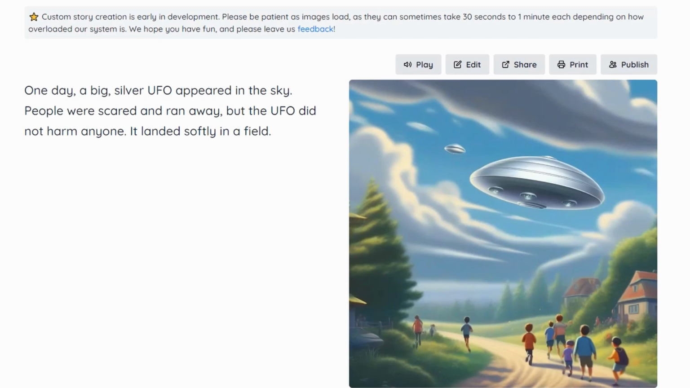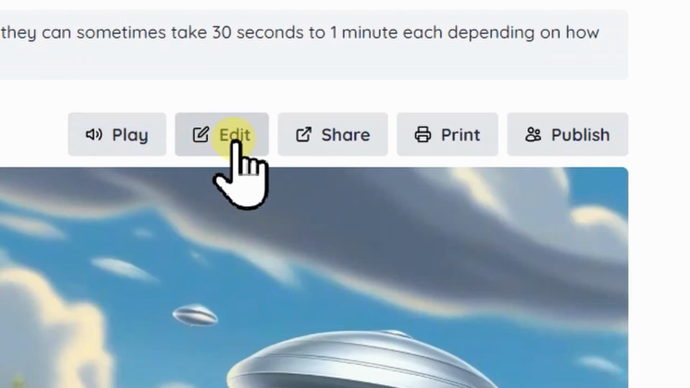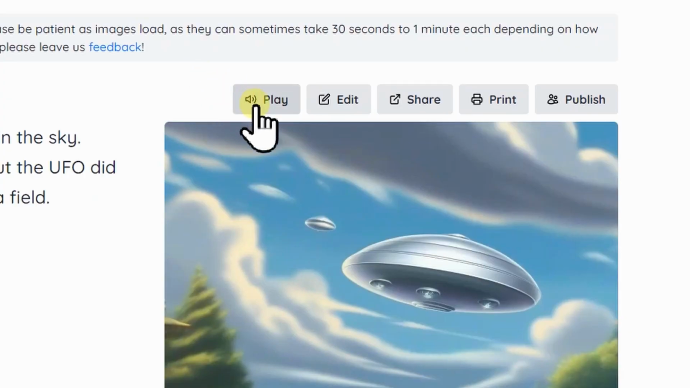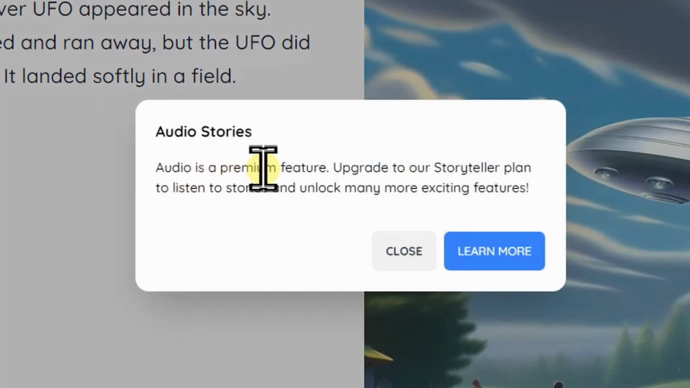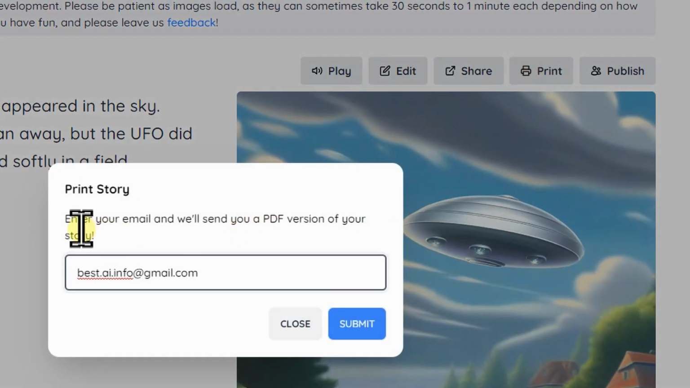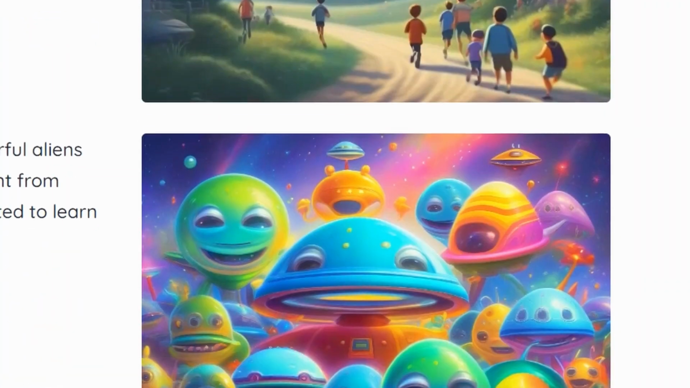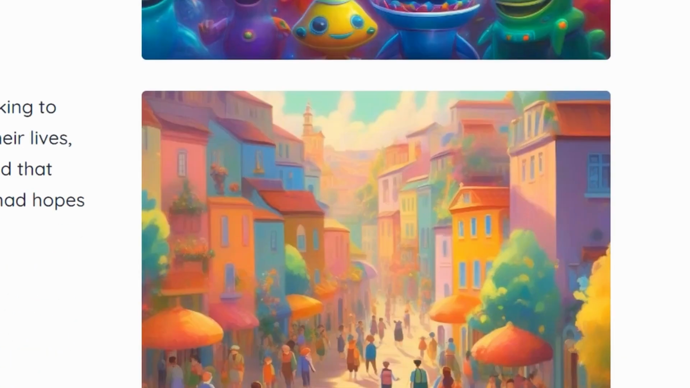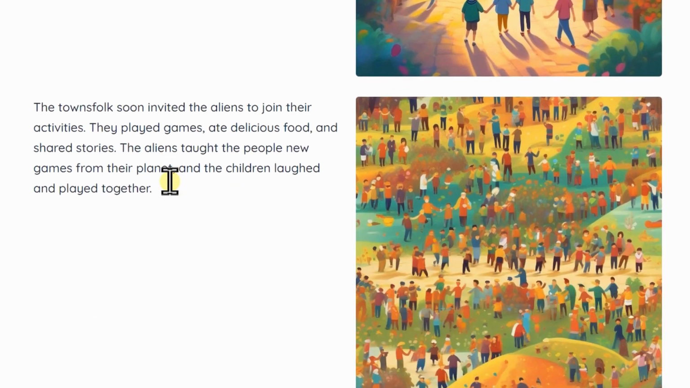At the top, we have the commands to manage our story. Here too, we have the option for narration, but it requires an upgrade. We can edit as we like. We can print our storybook here. Look at how beautiful the illustration style is. It would be great to try out all the styles.